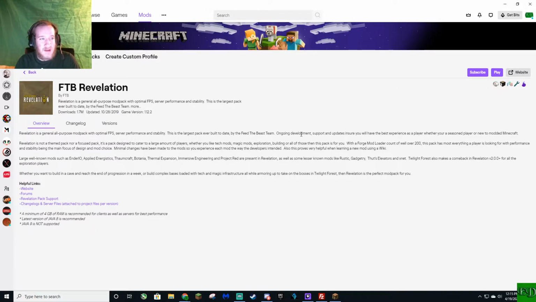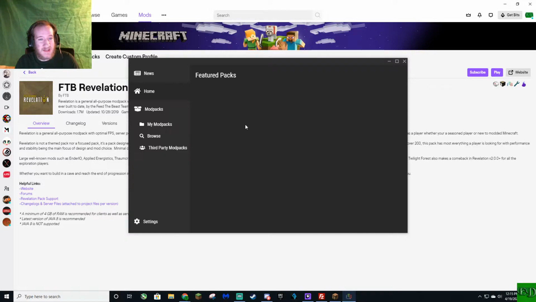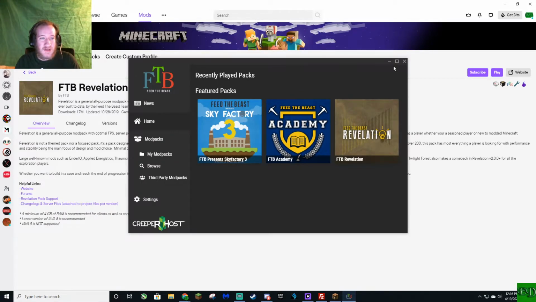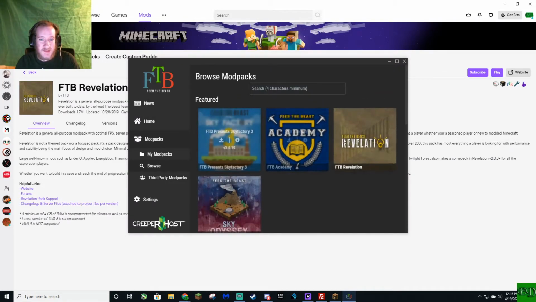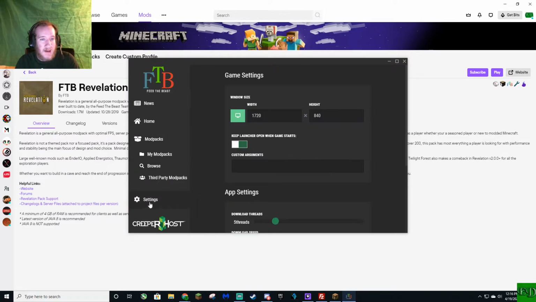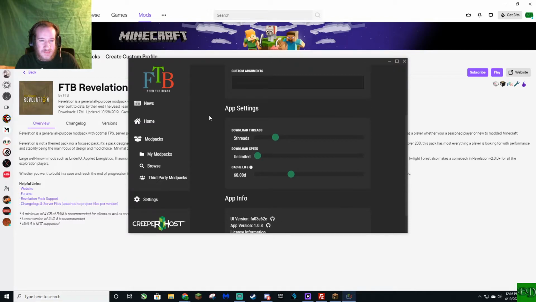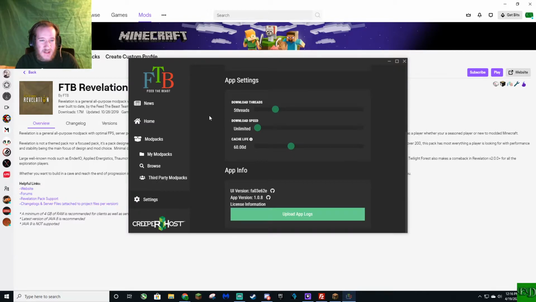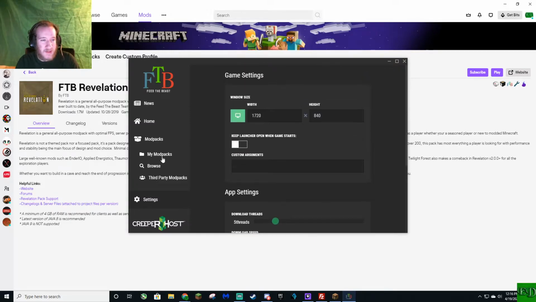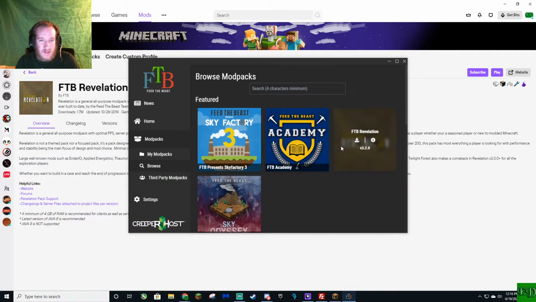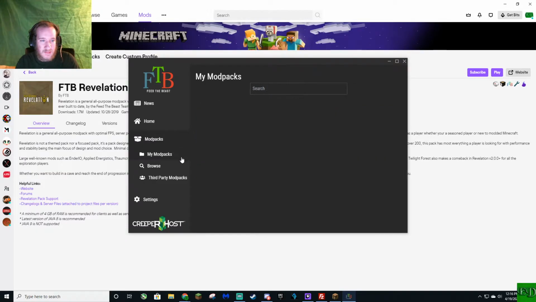We're going to load the FTB launcher. Give it a sec. It probably doesn't like it that I'm doing multiple things at the same time. So we have our FTB launcher. Sometimes you'll find it in the featured section. For packs, you go to browse. It's featured, FTB Revelation. You can probably just type it in the search bar if you want to. FTB Revelation. My mod packs. Yep. Play.